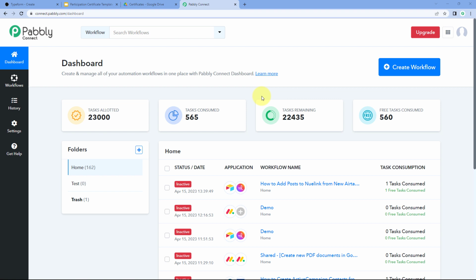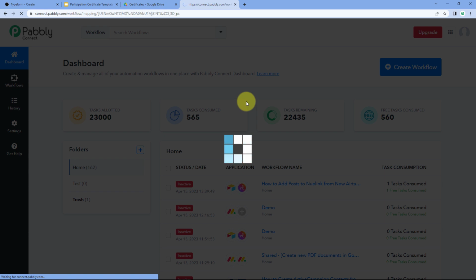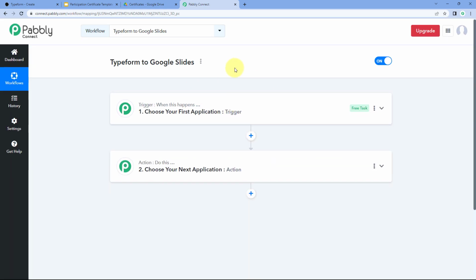And after reaching this dashboard, just click on Create Workflow and give this workflow a name. For example, I would like to name my workflow as Typeform to Google Slides. And then just click on Create. Now you can see that a workflow is open over here.